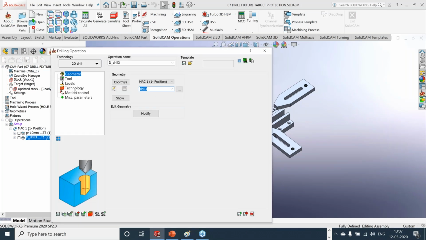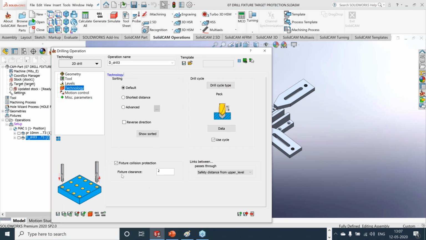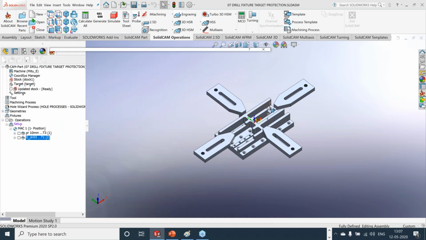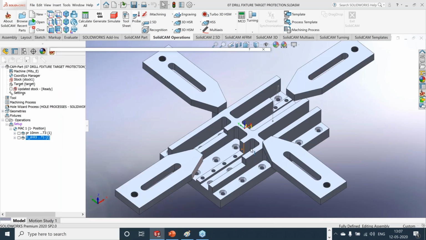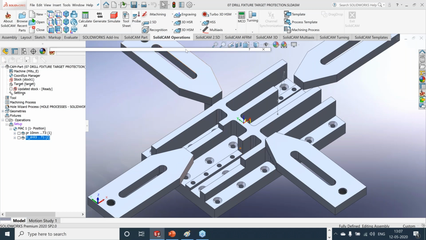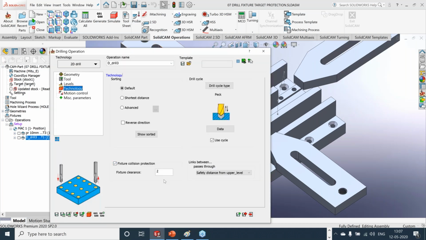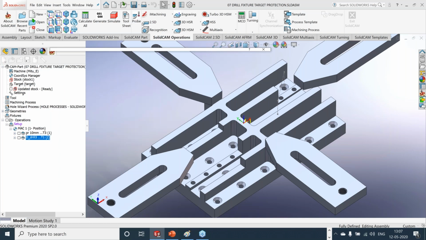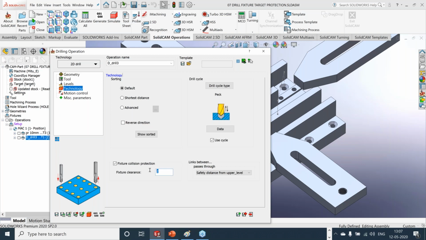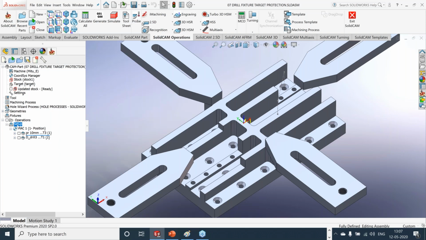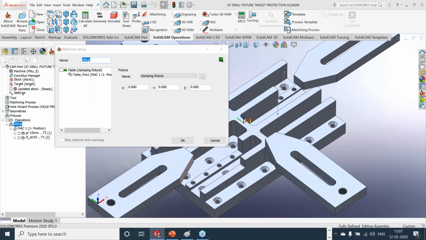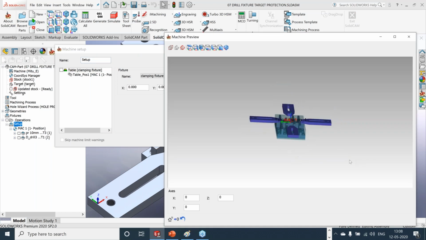inside the technology, you have an option where you can define the fixture collision protection. These are the 4 top clamps we have mounted here. This has to be defined inside the setup. I will show that. So now I've enabled fixture collision protection. If you are not sure whether these clamps are clamped in exactly the same position, or if you have any doubt, you want to give a clearance value, it is possible under fixture clearance value. You can set a value, and you have to define these clamps inside the setup. You see the preview, so you can see it is defined inside the setup.